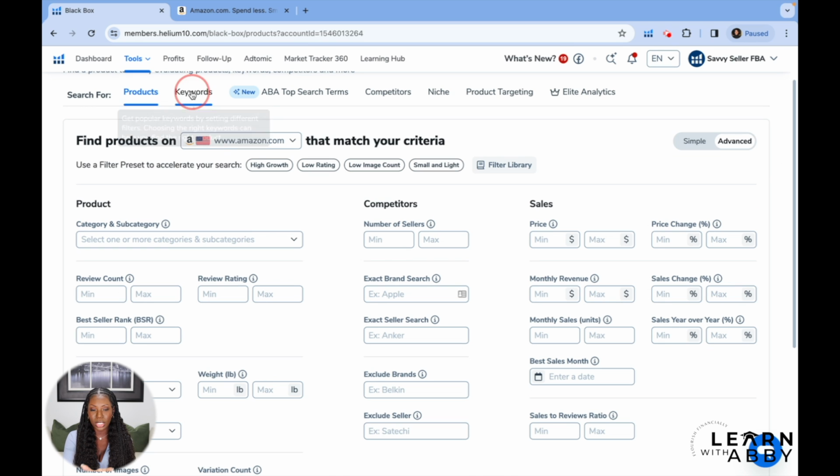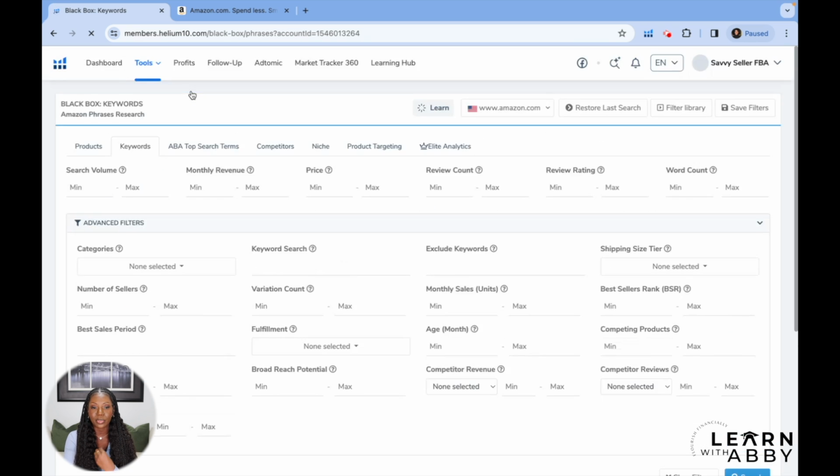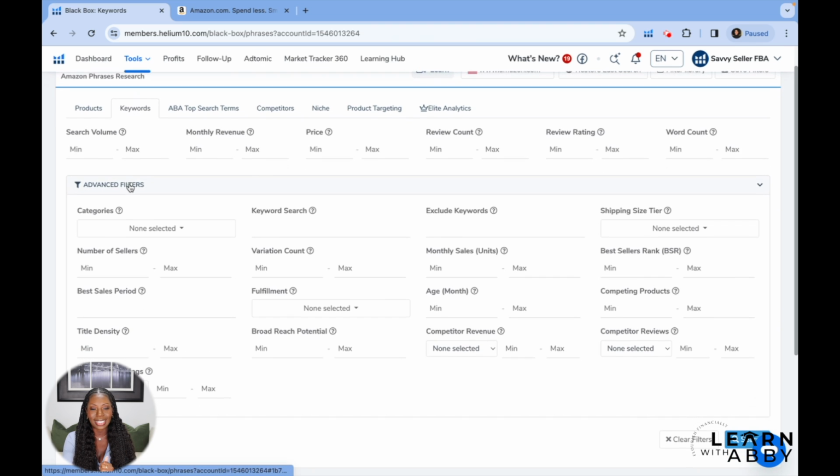So I'm just going to go to keywords because that's how I prefer to do my product research. But just so you know, you can also do the advanced mode looking at products. But once again, I'm looking at keywords. Now, what you can do here is select a lot more detailed information as opposed to that prompt. Remember, the prompt said, I want to sell a product that has low competition and blah, blah, blah. This, you get to literally specify the ranges of what you want to look for.